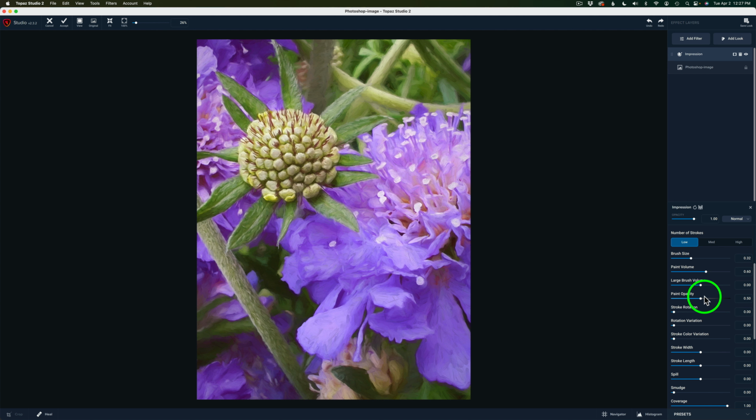And now we come to large brush volume. Let's see what happens when I drag this to the right. Okay, the strokes seem to get a little bolder to me. I'm going to pull back on that a little bit, and let's pull it back to right there, 0.26.